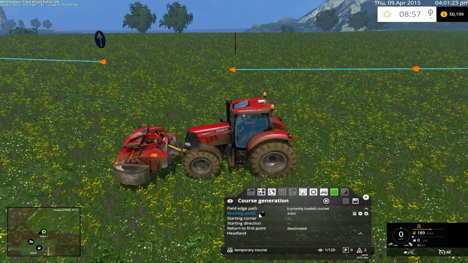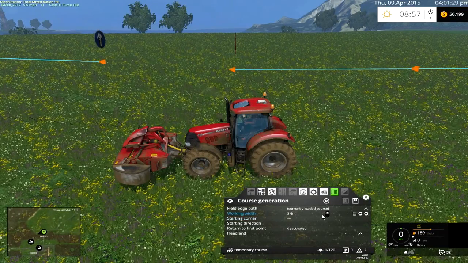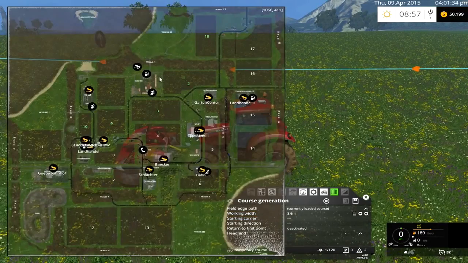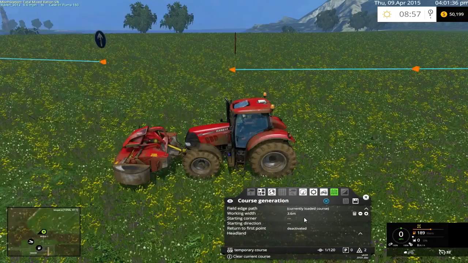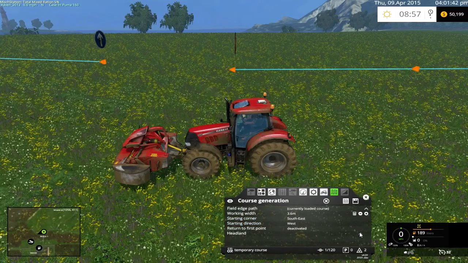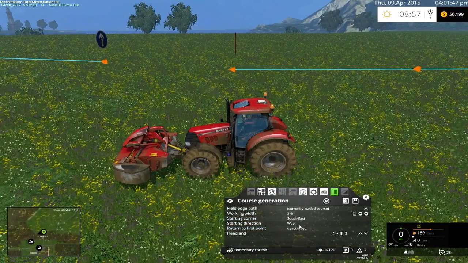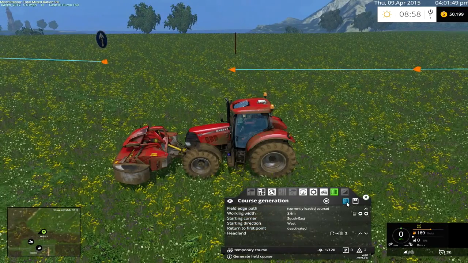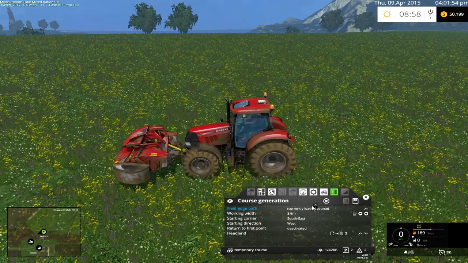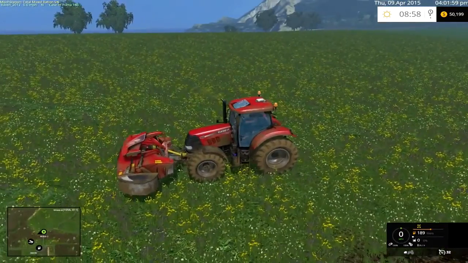Current loaded course, working with 3.6. It's automatic, so it already detects it. Starting corner, we're going to go down here, which is the southeast, and we're heading west. And I'm going to set up 3 headlands, and we're going that way, so that's correct. And we just hit generate field course, and it's all set up. Basically the next step is to actually save this.